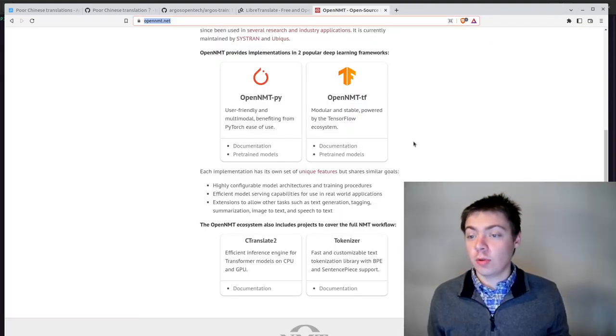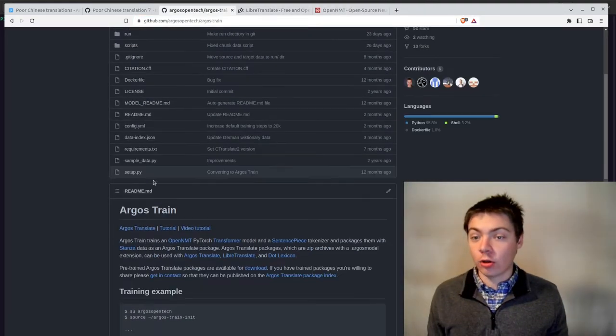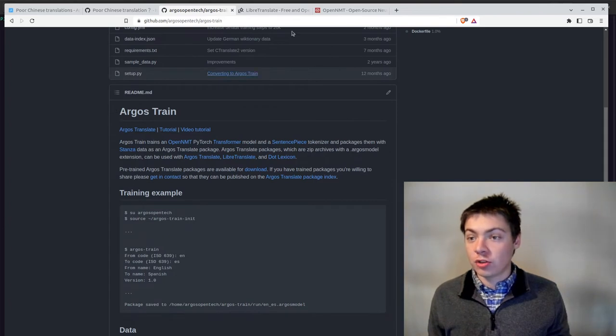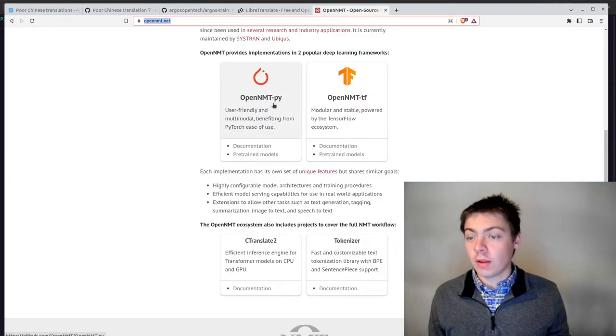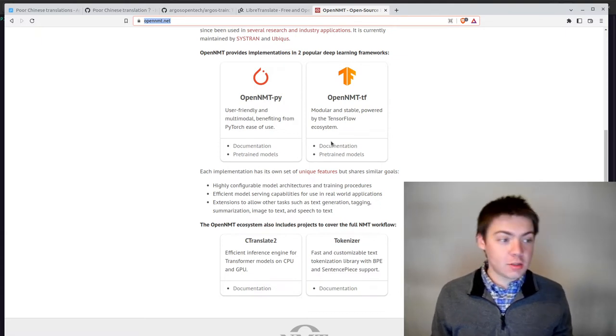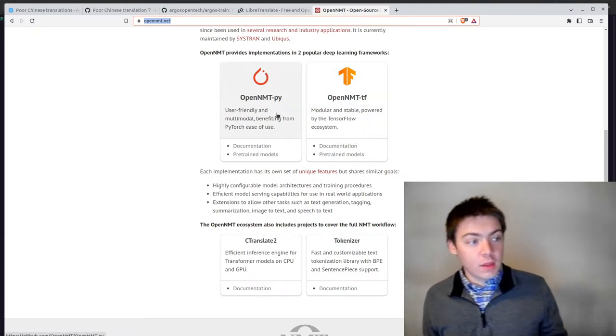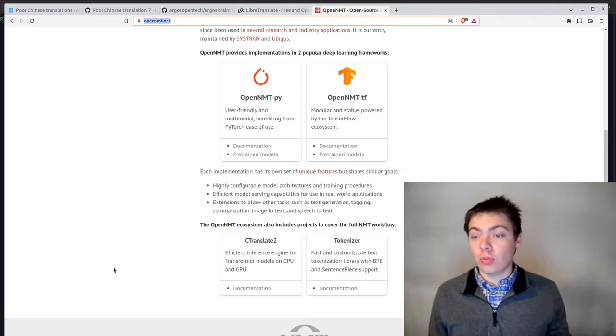But today what I'm going to be doing is using Argos Train, which is based on OpenNMT-py, to train a custom Chinese model from scratch. So the first step is to get the data.